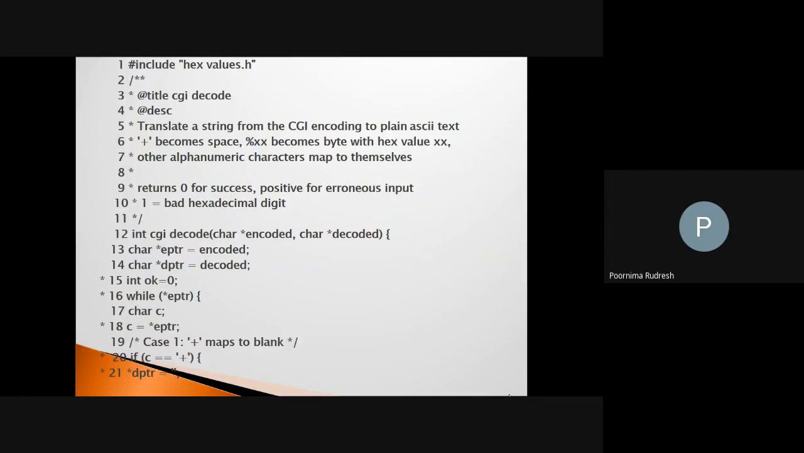Let us consider this example. Here, one program is written for translating a string from the CGI encoding to plain ASCII text. What is the input? The input is any string you enter, and that is converted into plain ASCII text, right? So in this program, if a fault exists, then those faults should be identified when you are using the test cases or the test suite. That is the condition, okay?